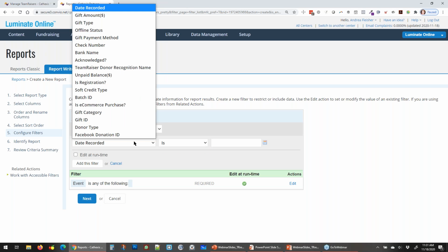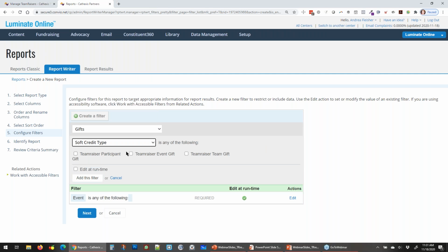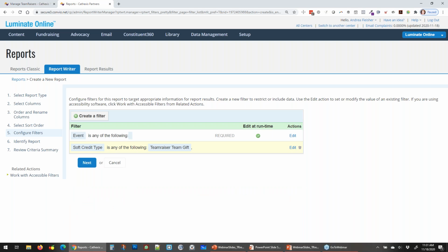Gifts. And then, okay. Yep. And then soft credit. Soft credit type. There we go. TeamRaiser. And then TeamRaiser team gift. Yep. Fantastic. And then that would probably return 1 transaction per row.